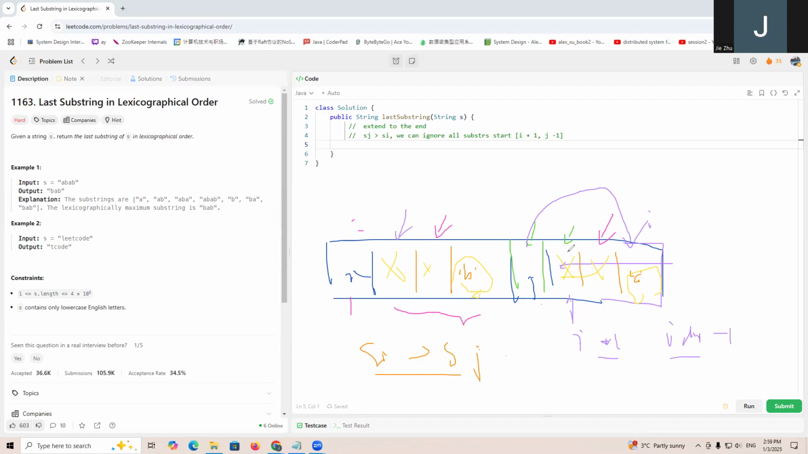So any substrings that start in this position will also be smaller than those that start with Si, right? So that means any substrings starting in an index in this range will not be the candidate. So we can have J jump to this character which has a difference directly, right?